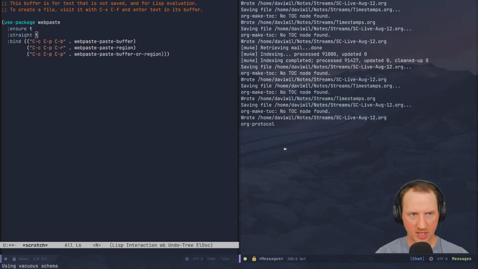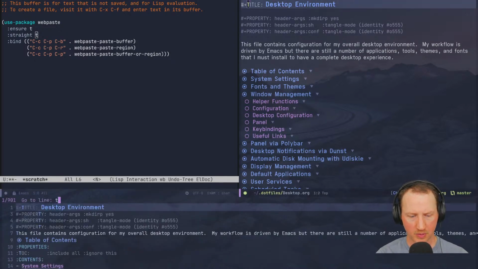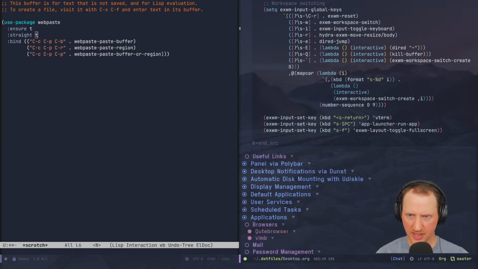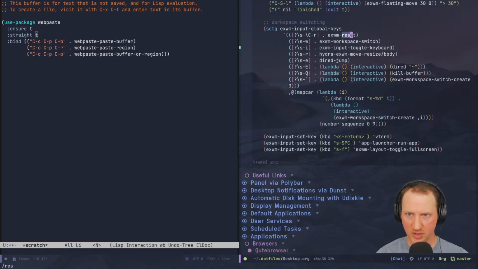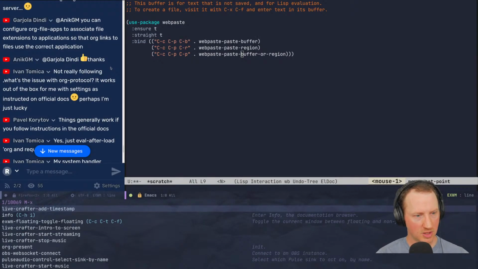I have to remember what key I used for turning off char mode in EXWM. So toggle. Oh, is it? No. Did I not set one up for that? I must have removed it. Reset. Oh, okay. Shift. No, Control Super R. Okay, Control Super R. Boom. Now maybe I can do this too. There we go.